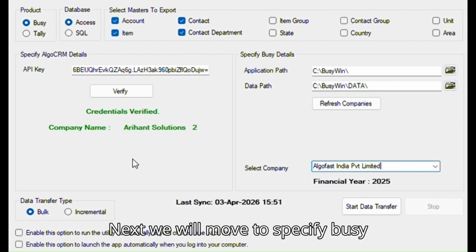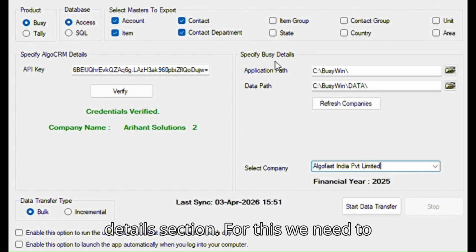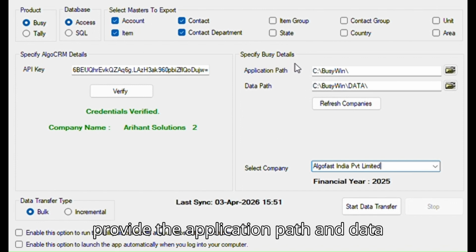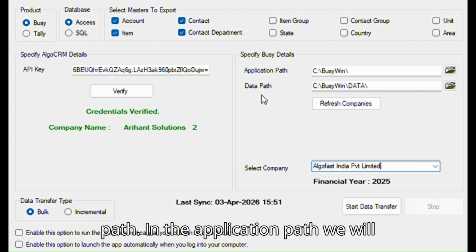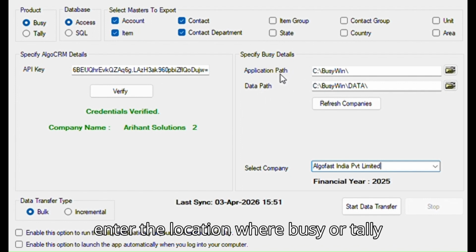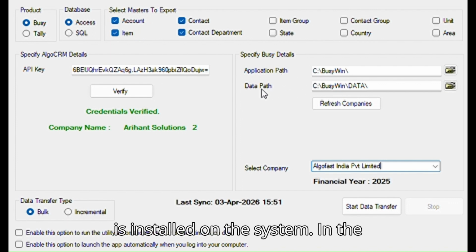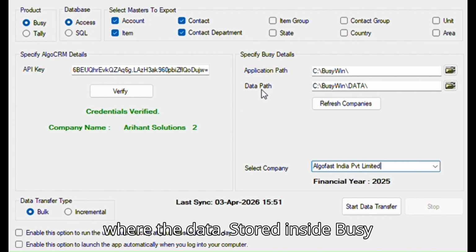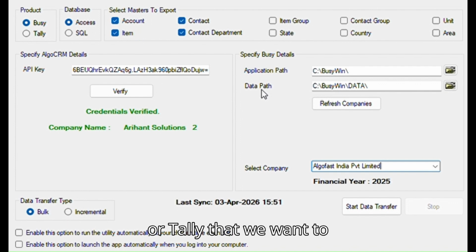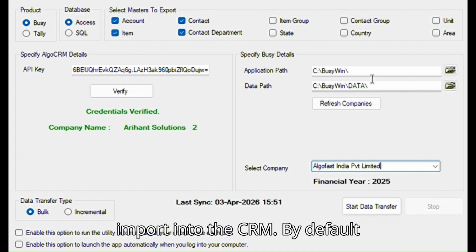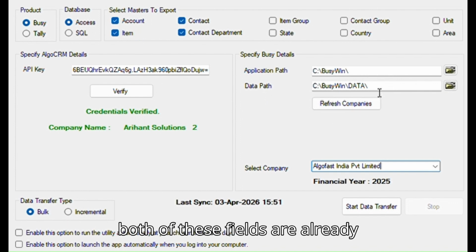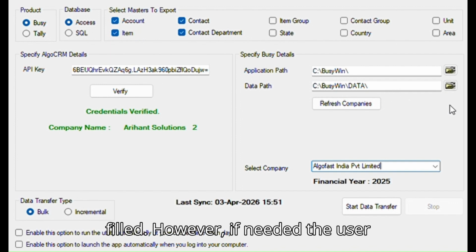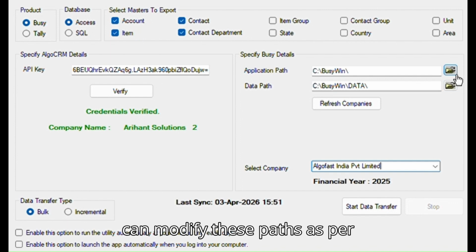Next, we will move to the Specify Busy Details section. For this, we need to provide the application path and data path. In the application path, we will enter the location where Busy or Tally is installed on the system. In the data path, we will provide the location where the data is stored inside Busy or Tally that we want to import into the CRM. By default, both of these fields are already filled. However, if needed, the user can modify these paths as per their requirement.